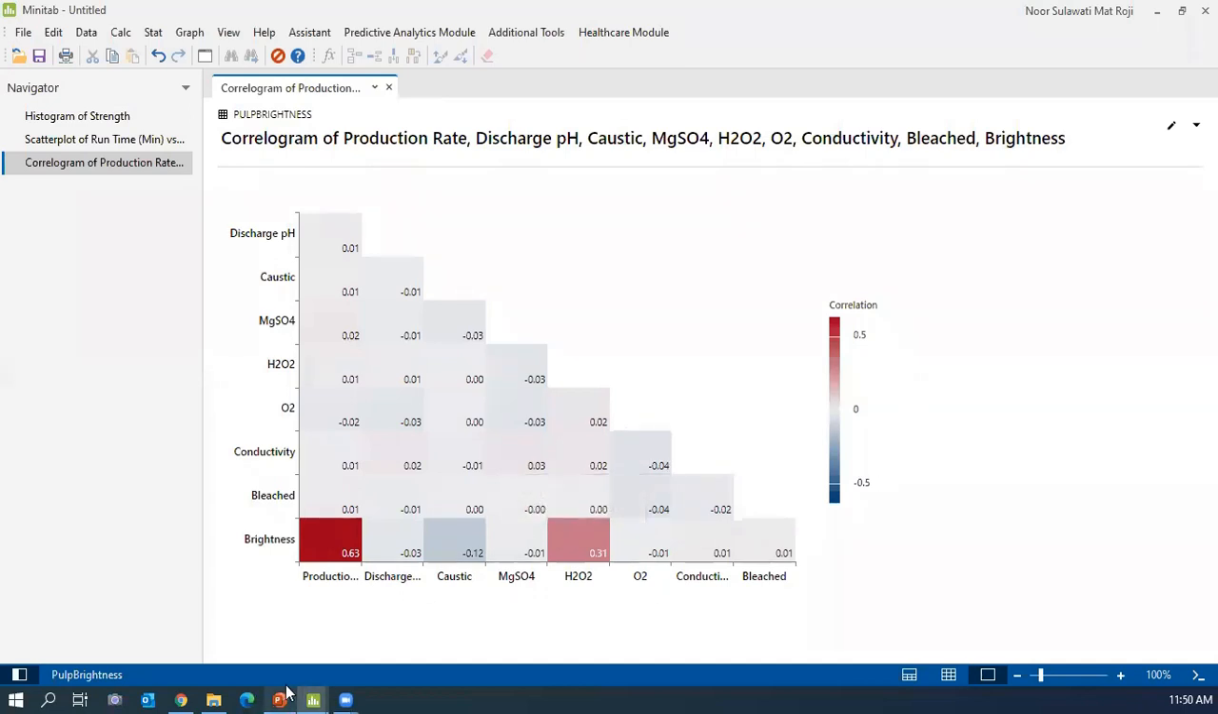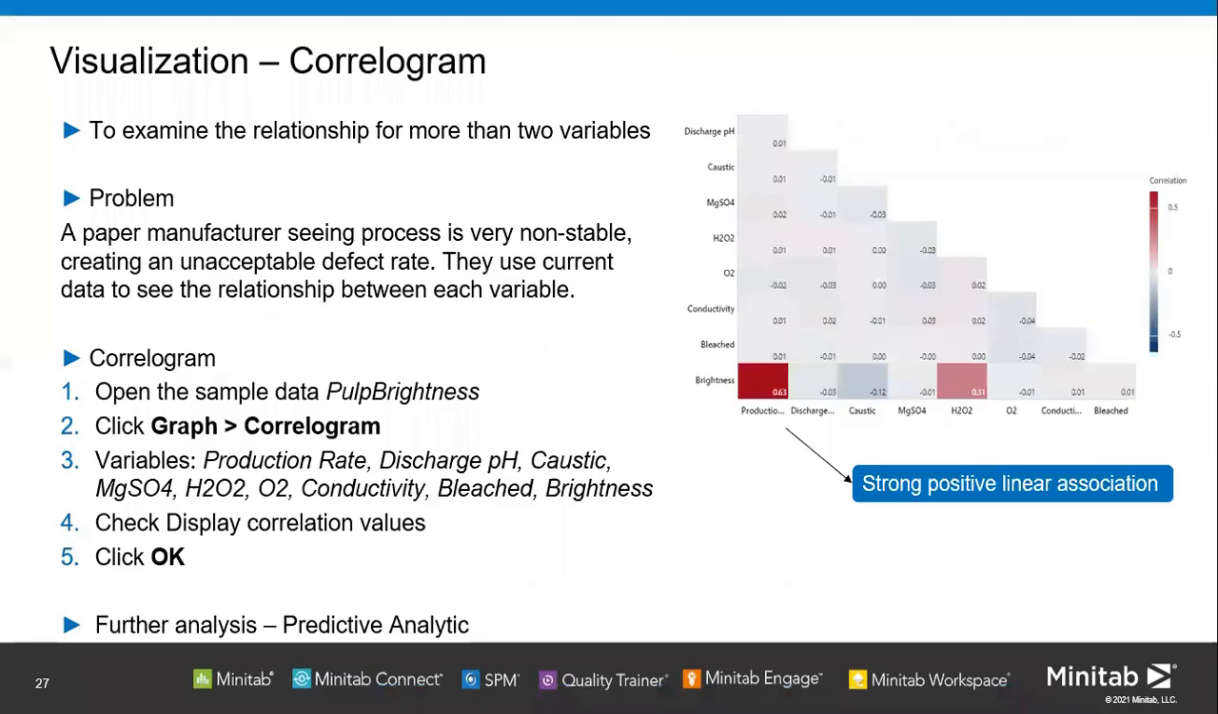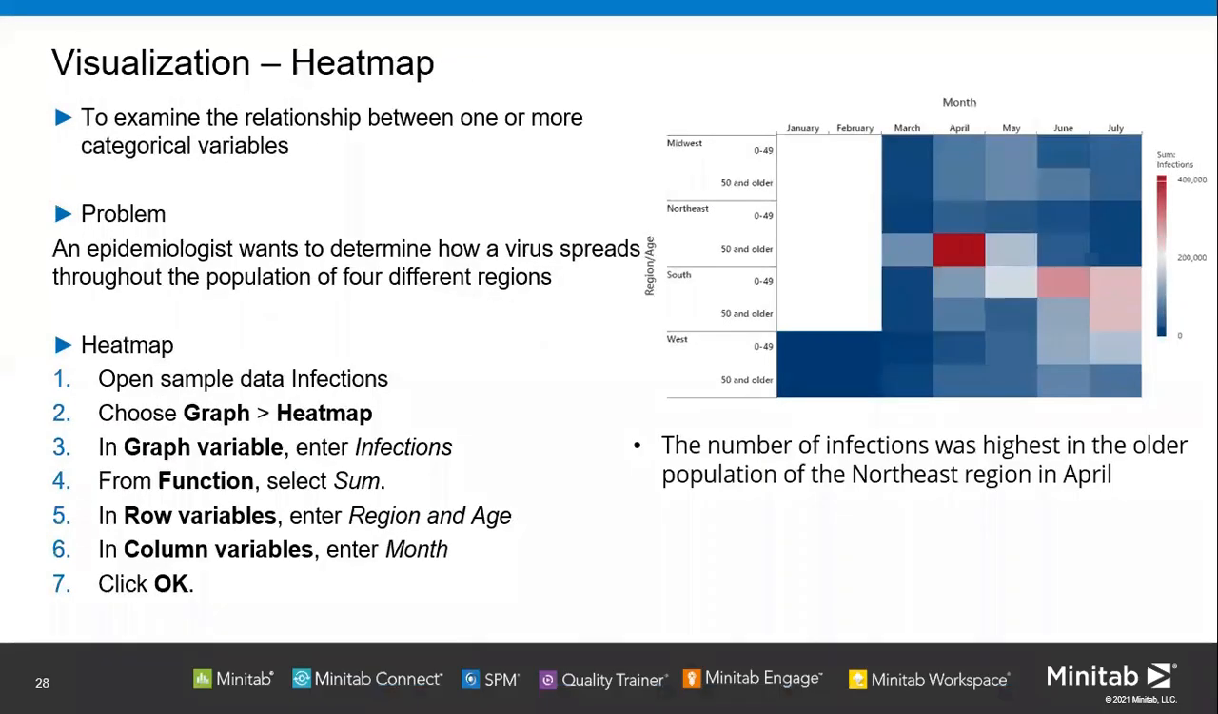Okay, so let's go for the others. For example, heat map. Okay, so heat map is something like to examine the relationship between one or more categorical variables. Just now, it was more on the continuous variables. So for heat map, if you have more categorical variables here, it is more suitable to run the heat map. Okay, so I will show this case.